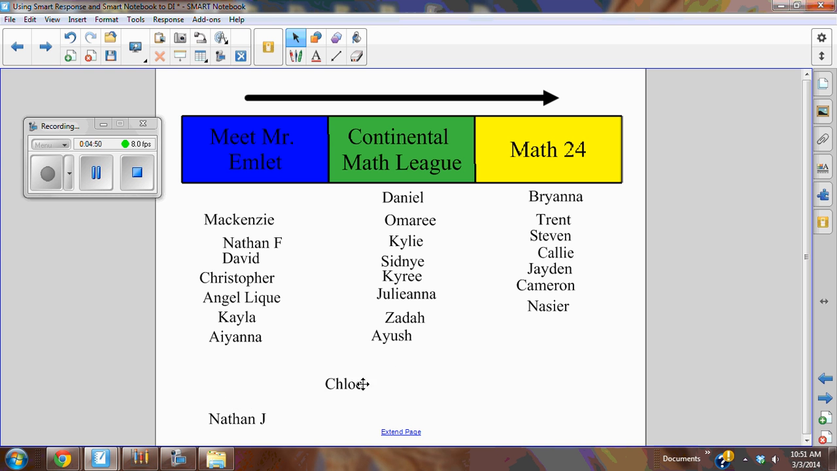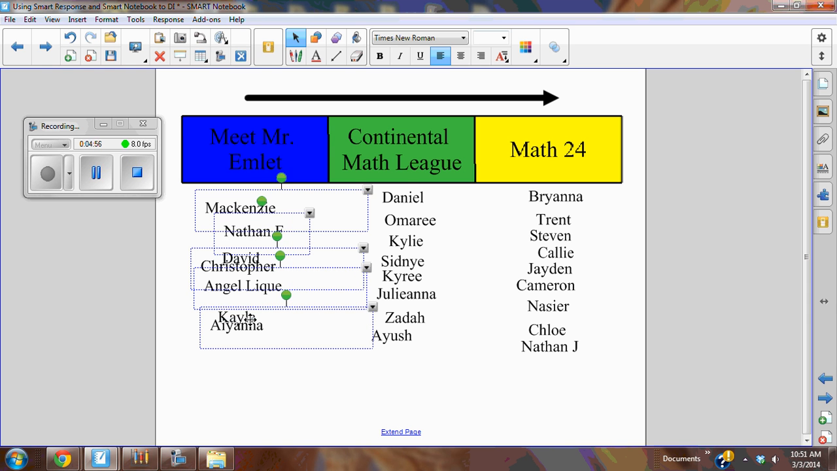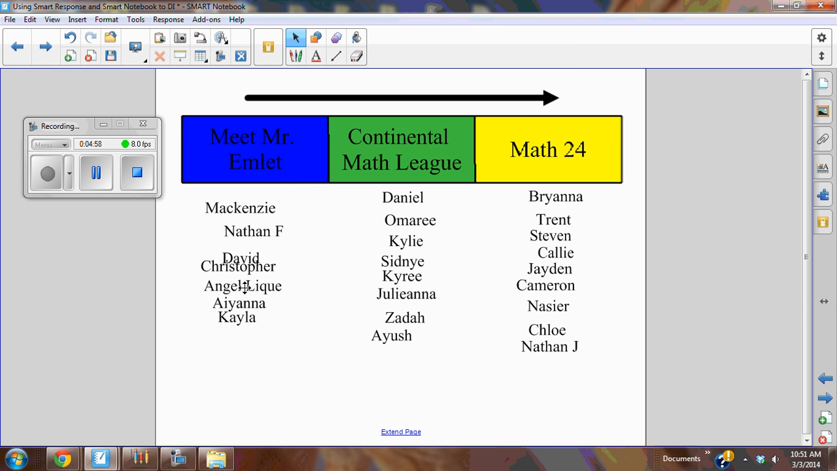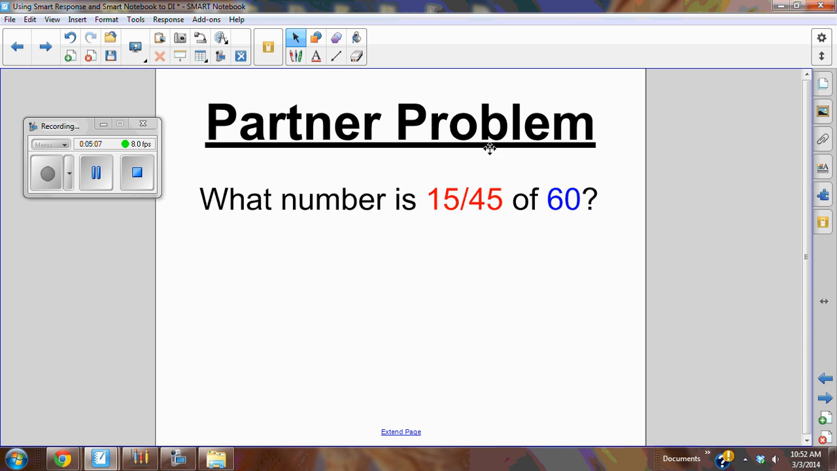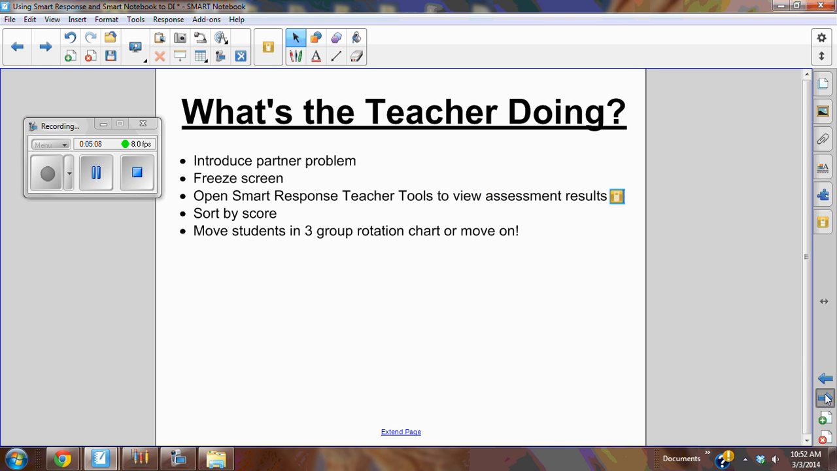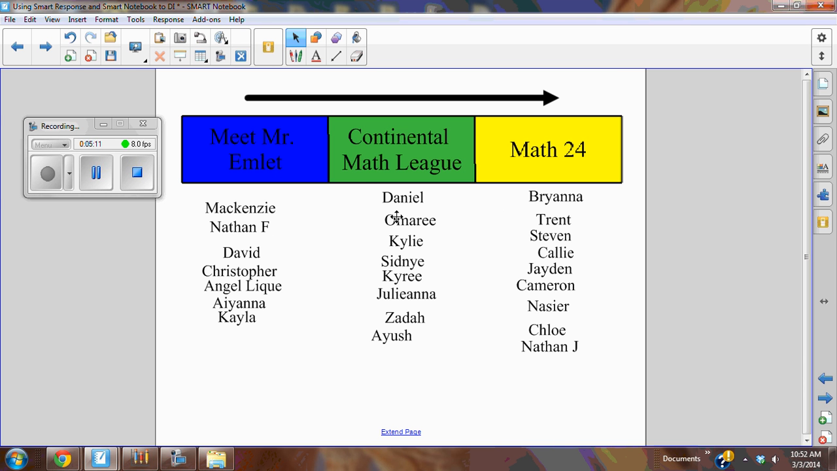I might want to meet with Ayana, even though I know Ayana did fairly well on this quiz, just because maybe she tends to make some mistakes in her computation with math. So I have my group set up, and then we can go over the answer to the partner problem, and then I can differentiate immediately. Here are my students. I have them all typed out already, and all I have to do is individually move them.